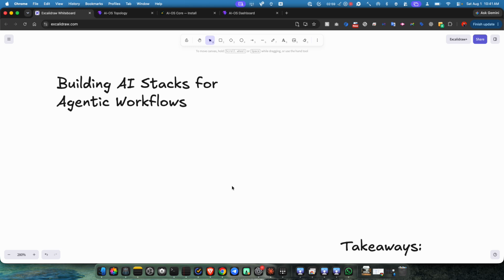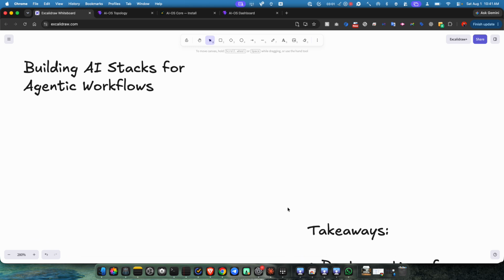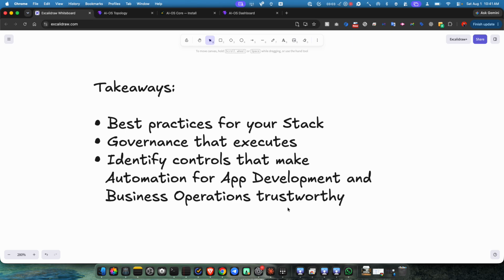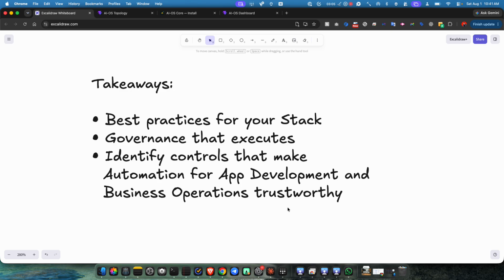AI stacks for agentic workflows. And hopefully here are the takeaways that you'll be getting. Some best practices for your stack if you want to create one at home. Governance that executes, so it allows you to do different tasks safely. Identify controls that make automation for app development and business operation trustworthy.